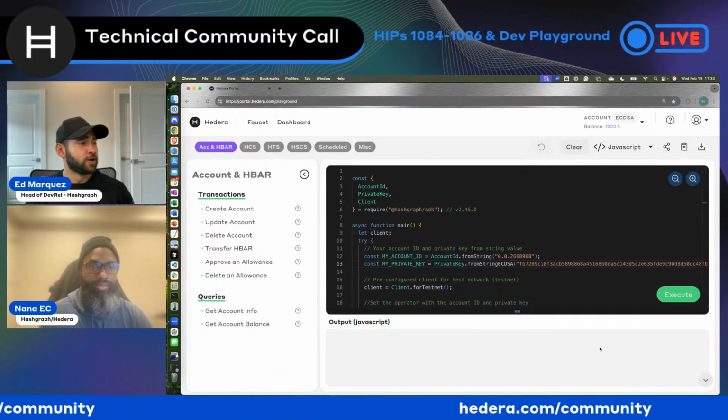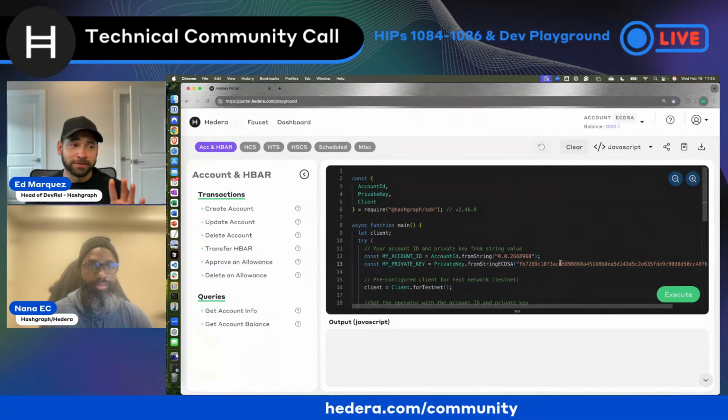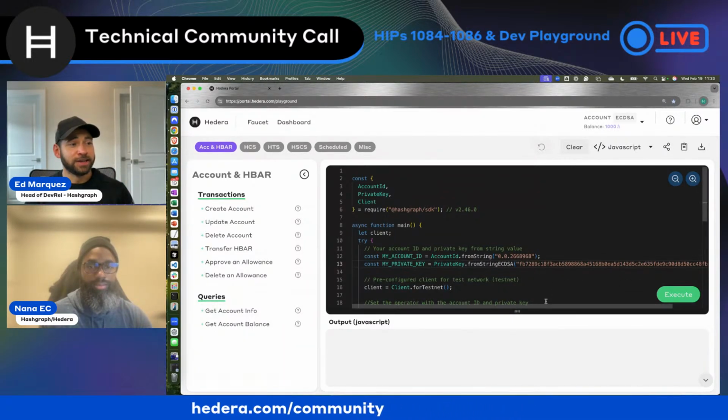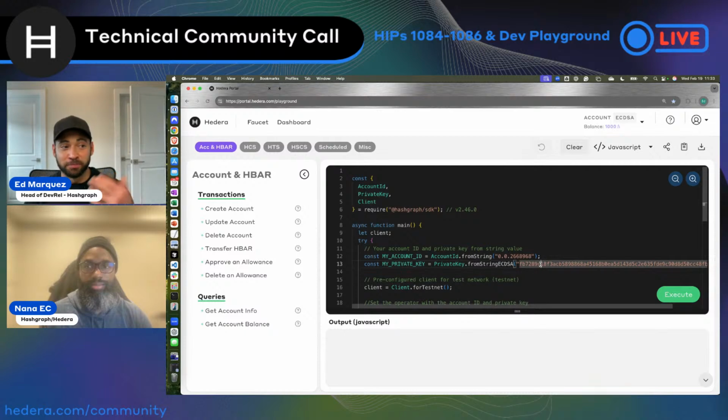So let's do a tour of this UI. Now, I do want to have a disclaimer here. What you see is an example of what not to do. Make sure you keep your private keys private. You don't share those. But for the purpose of this example, this is a burner account. So I'm going to change those keys immediately after the session.